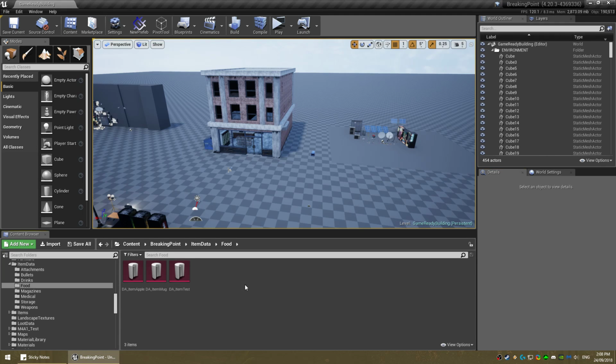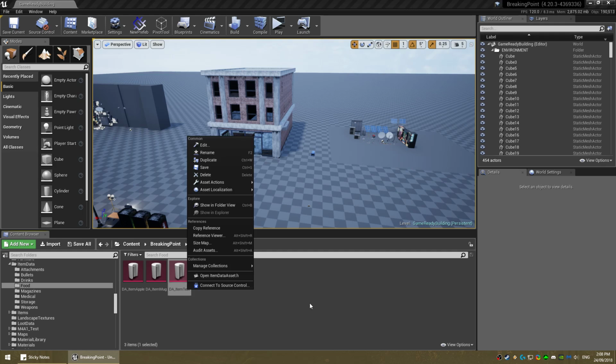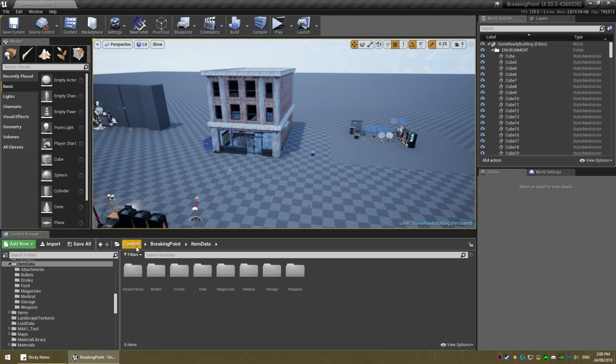Hey everybody, I'm just going to demo you through how items work and how to add your own items to the game. So if you go to Content, Breaking Point, Item Data, you see there's various folders: weapons, storage, magazines, etc, etc.